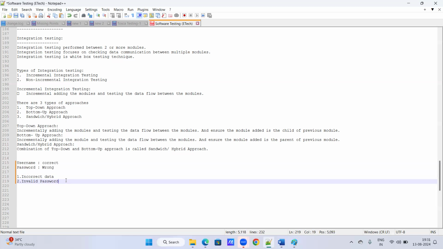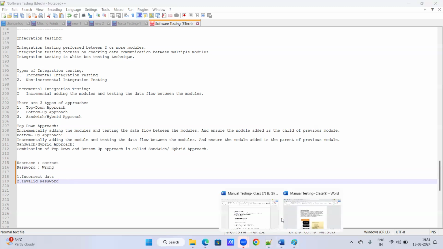And incorrect data means you have to check both, right? Whether the username is correct or the password is correct. You think, I entered both the username and password correctly, so why is it showing this? It's not clear, right? That's the meaning of error handling testing. If you get a message, it should be very clear, understandable and readable. That is the main intention of error handling testing. Now you understand, right?